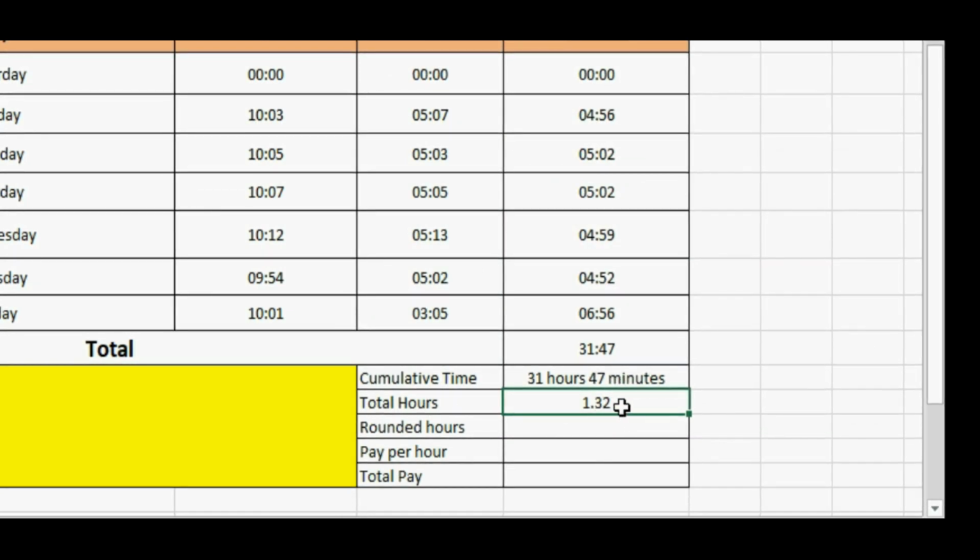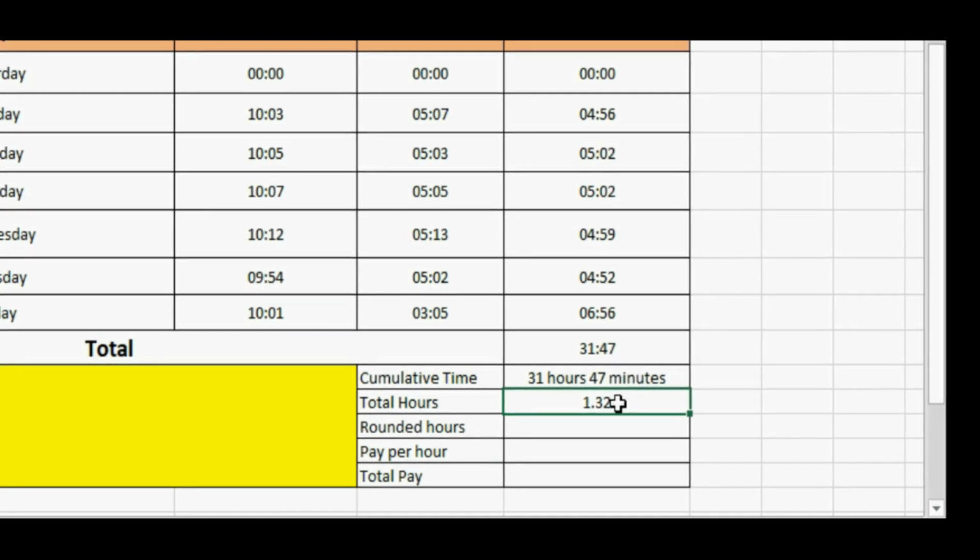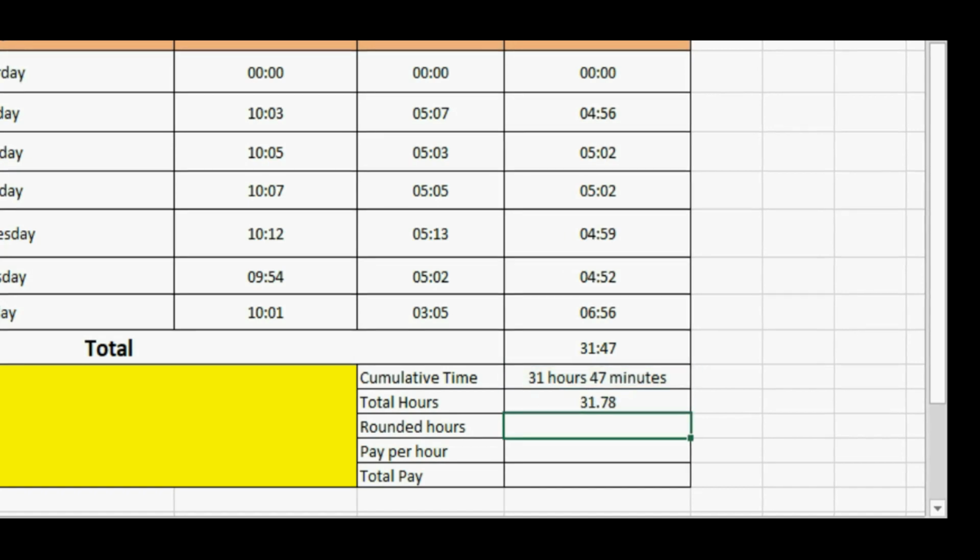Actually this is not total hours, this is total number of days. Excel calculates the hours in the format of days, as a decimal number in the format of days. What we have to do is we just have to multiply it by 24. This will do the job.